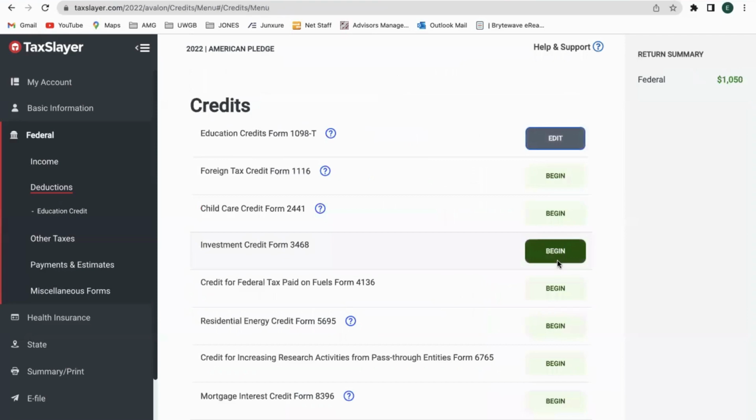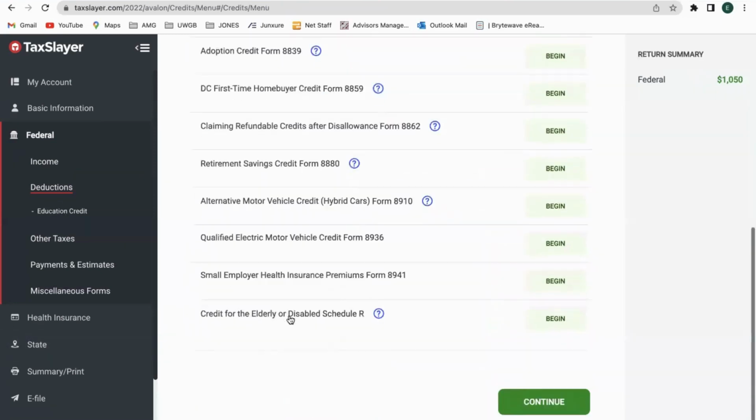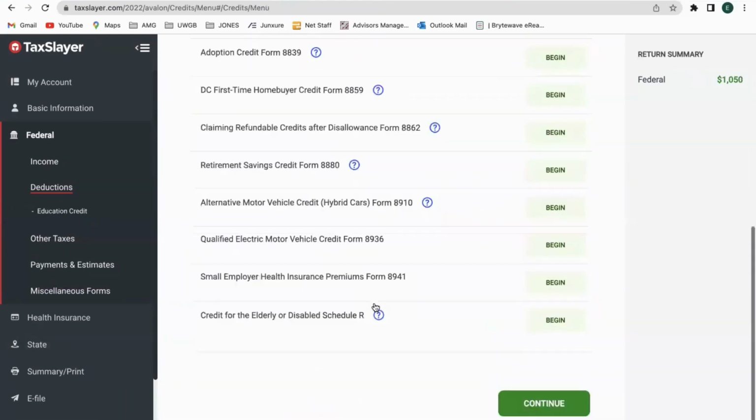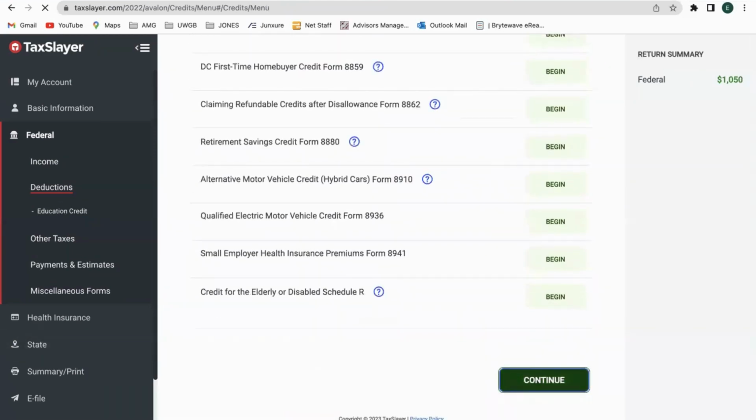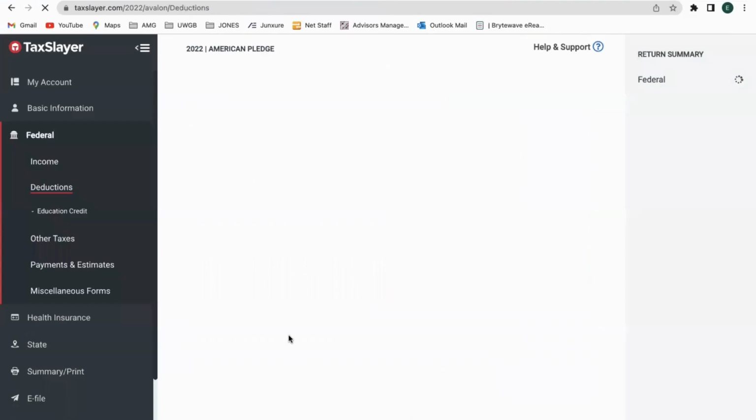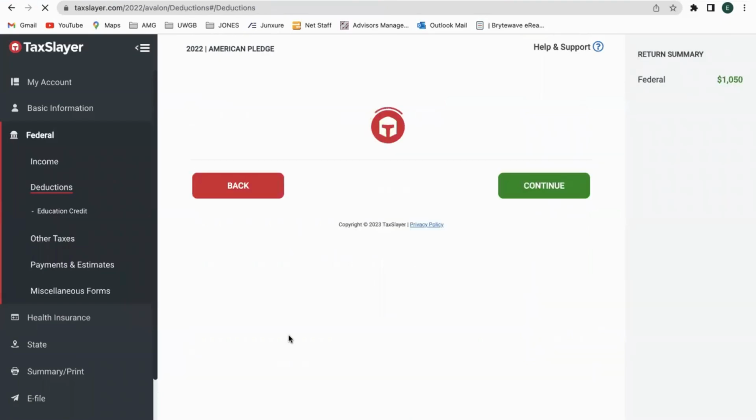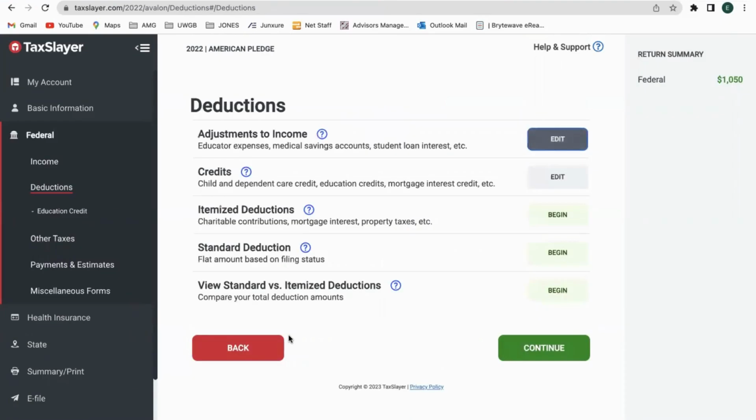And perfect. We see that our tax return now is 1,050, so that is awesome. We will be getting money back, which is always a good sign. And then you just want to play around with TaxSlayer. Make sure you have everything entered correctly. All of your tax documents should be entered.